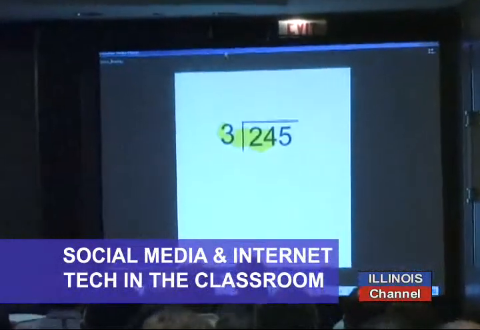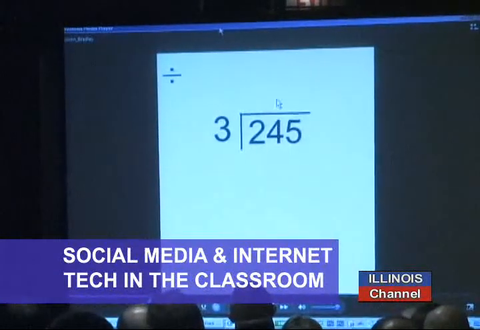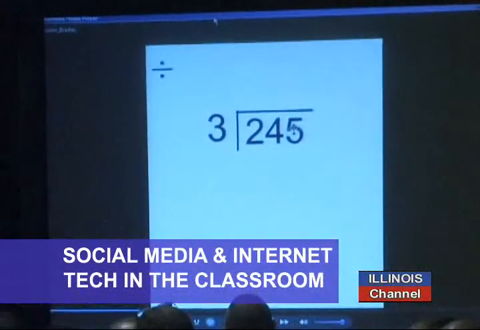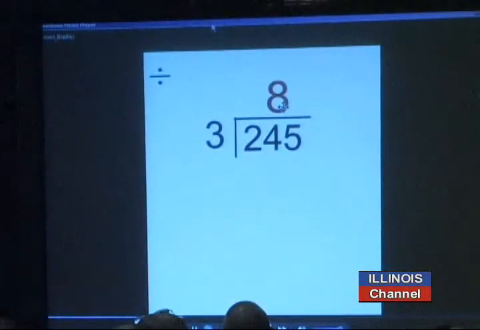So now it's time for our steps. The first step is division. 3 goes into 24 8 times. So I put the 8 over the 4. And now it's time for the multiplication stage.